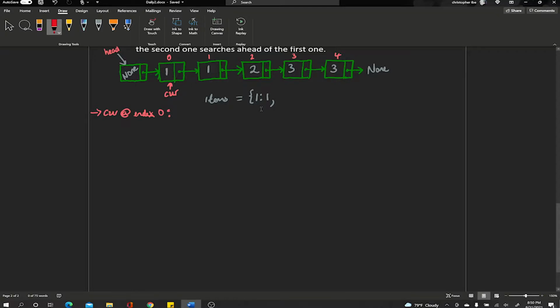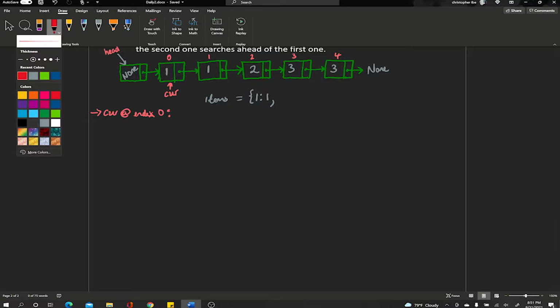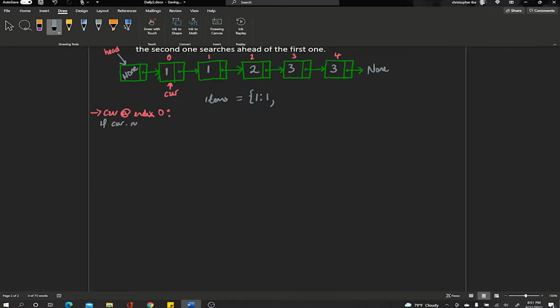When current is at index 0, we're going to ask ourselves a question at every iteration. Is current.next.value, the next value of current, in our dictionary? Is he in items? In this case, the next value is this guy. Is current.next in the dictionary? So yes, obviously 1 is here. So the answer is yes.